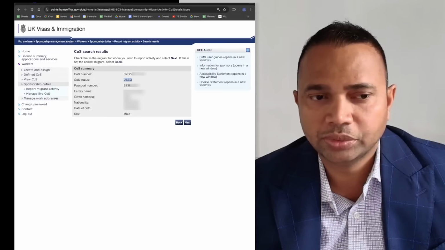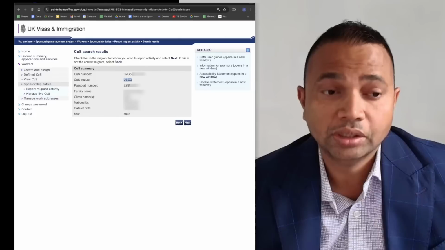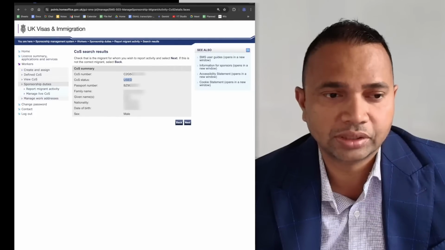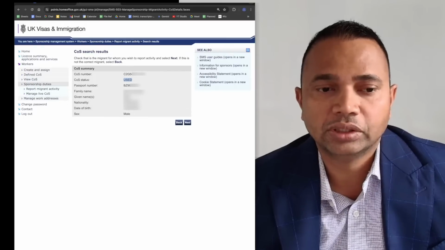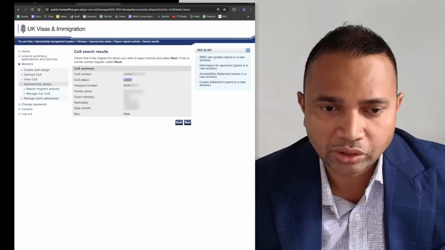It will show the passport number, the name of the person who it was assigned to and who is on the skilled worker visa, the employee, nationality, first name, last name, date of birth, sex, and then you click on next over here.